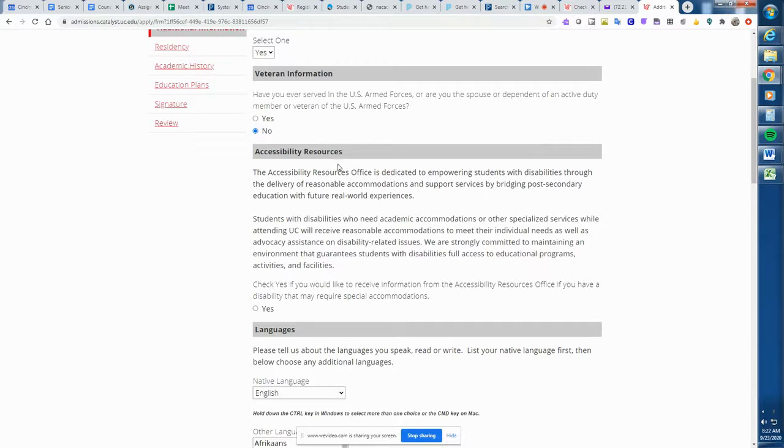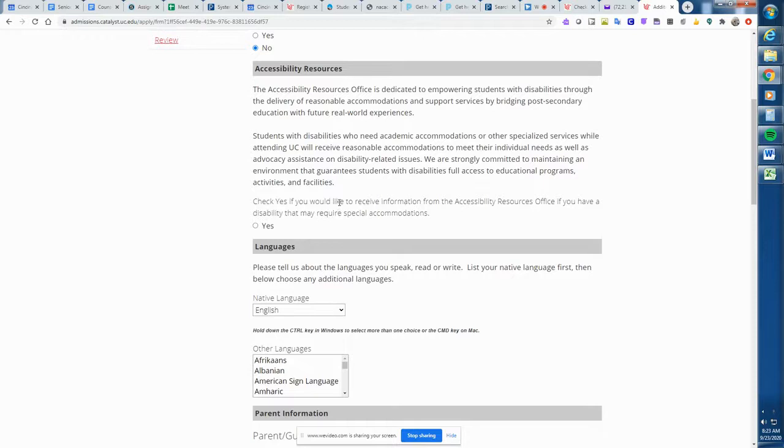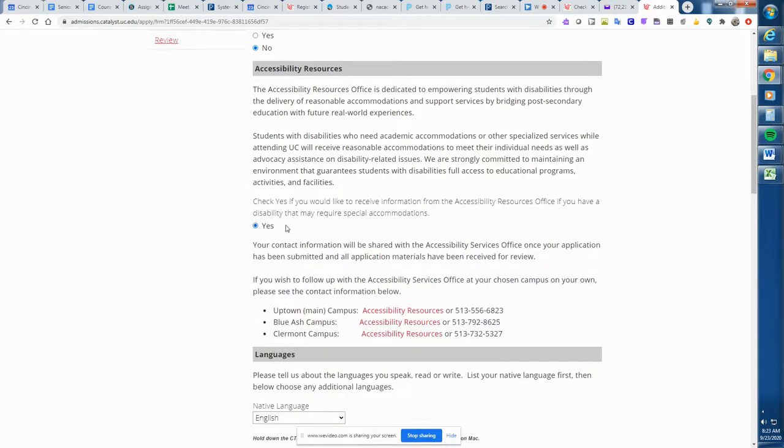Accessibility resources. This is a good question. If there are any type of accommodations, if you had an IEP in high school or a 504 plan or some other type of accommodation for sight, for language, for being able to hear or whatnot, please mark that you'd like to also get information on accommodations. By clicking yes, you get some phone numbers. These can be really helpful to you. We want you to be successful. Be humble.